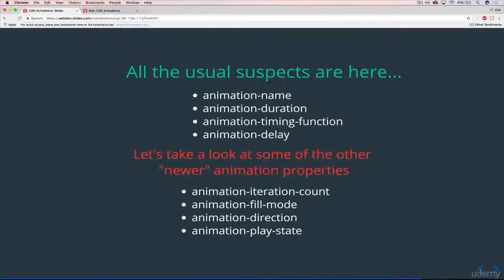The first are the very basic, what I'm calling the usual suspects. Most of these have an analog to transitions. For example, transition-duration, which you've already seen, or transition-timing-function, or transition-delay. So those should be pretty familiar. And we also saw animation-name, which is just how we specify what animation we're referring to. So those are pretty basic.